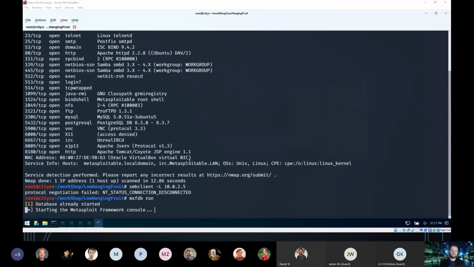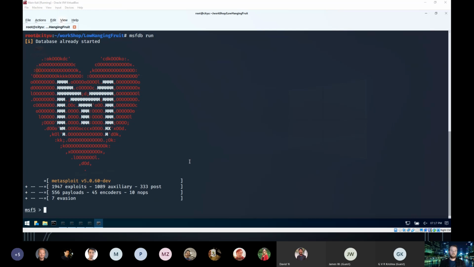You get Metasploit up and running. So remember, the keyword to look for things is search. The keyword we use is search, right? And let's say we wanted to search Samba.